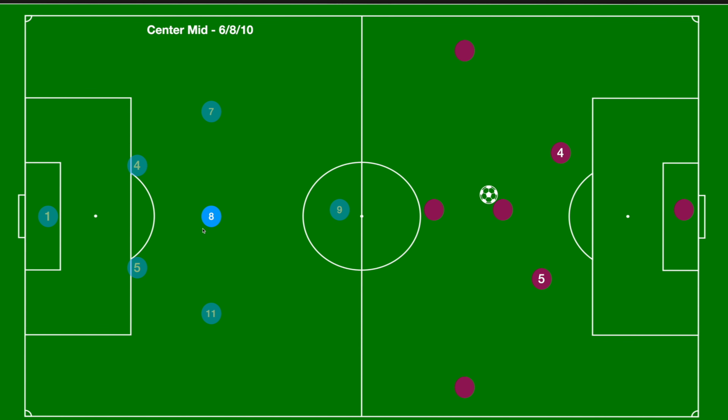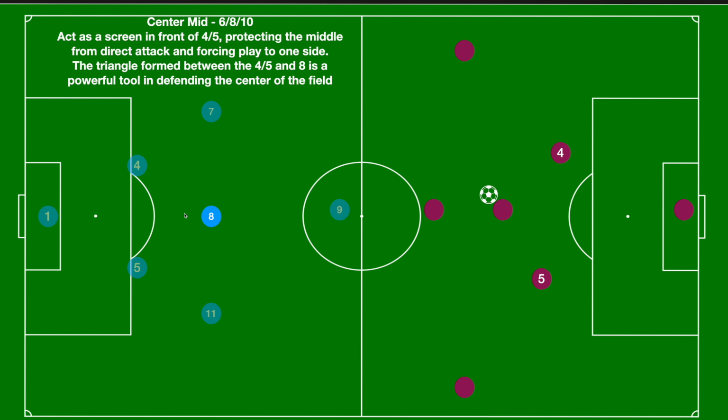So here's our number 8 right in the middle of the field, obviously. They act as a screen for this 4 and the 5. So they dictate the play as it comes down the center, trying to keep opposition players from coming right through. They can even drop in to make a back 3 when needed, but really their job is to engage to make sure that this is not an area that gets exploited right down the middle.